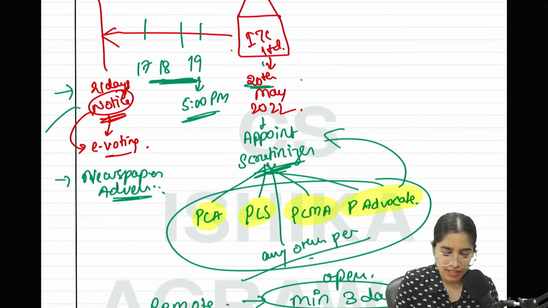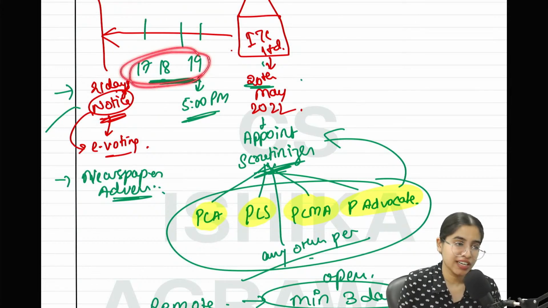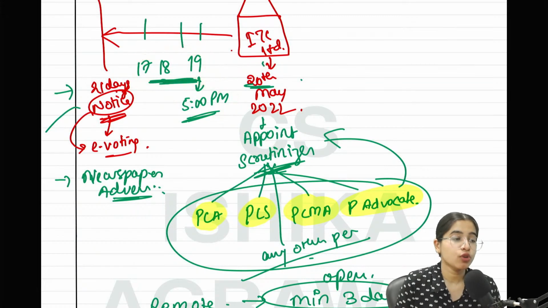So this is a small concept that we have to first provide a remote e-voting facility. Remote e-voting facility should be open for a minimum of 3 days, and it should lastly close by 5 p.m. 1 day before the meeting.